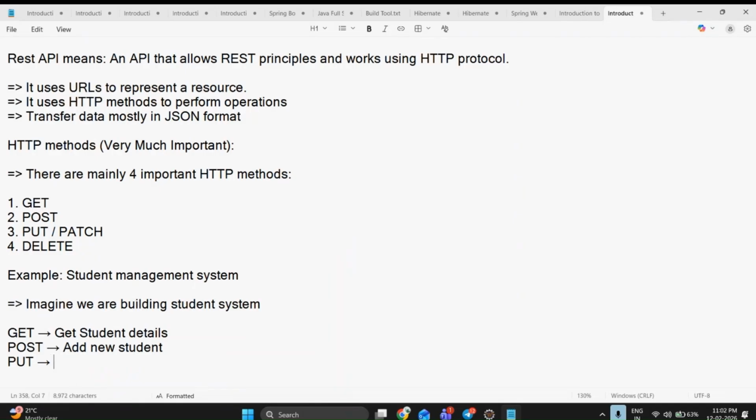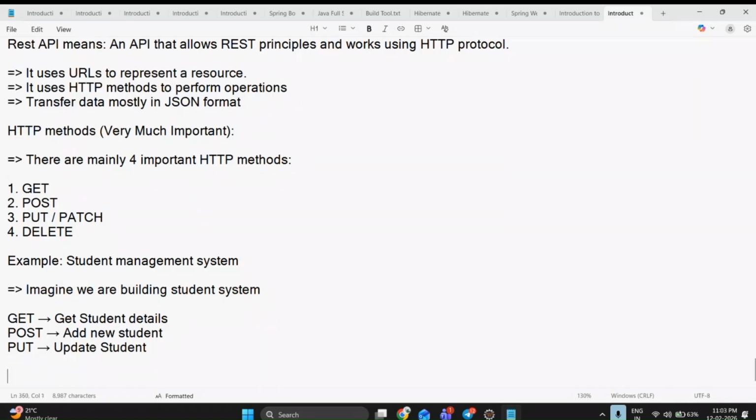Well, we are working on the project. So what is PATCH going to do? PATCH is going to update the student. For example, you have inserted a student record with a wrong phone number or wrong contact number. If you want to update the record, you can go to the record and update the wrong phone number to the correct phone number using the PUT method or PATCH method. So what is the DELETE method going to do? It is going to remove or delete the student.